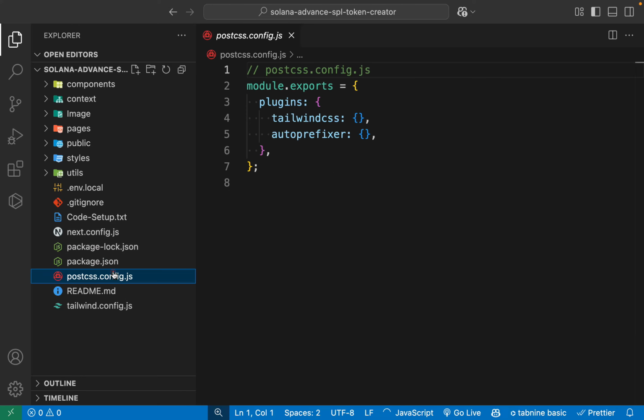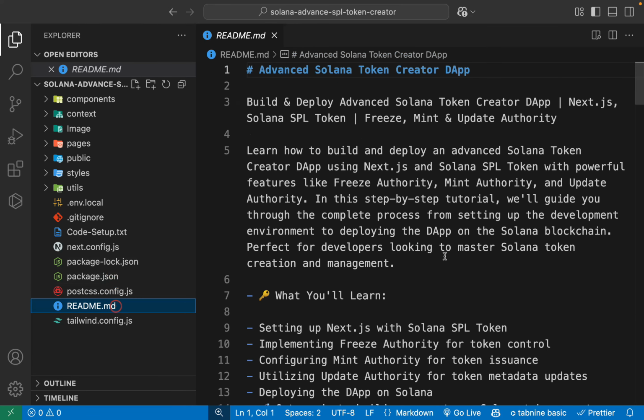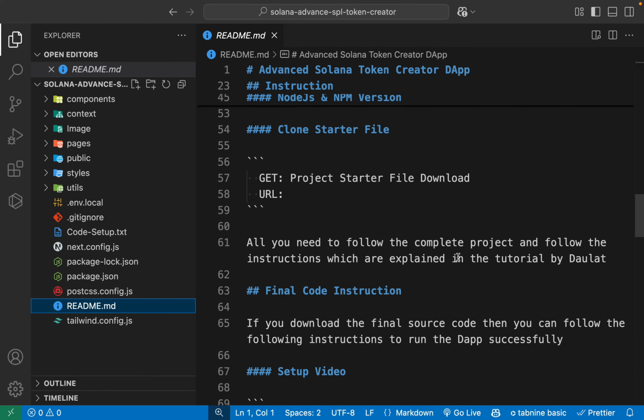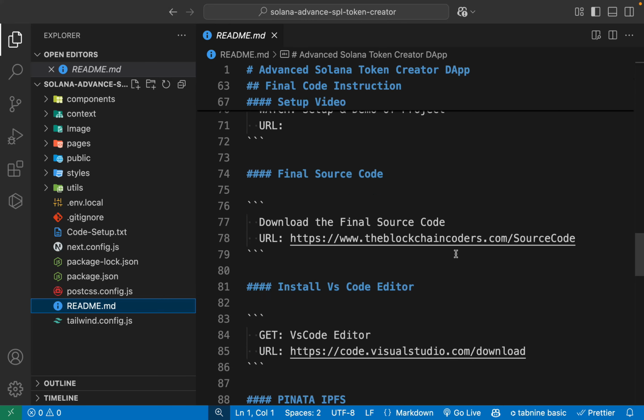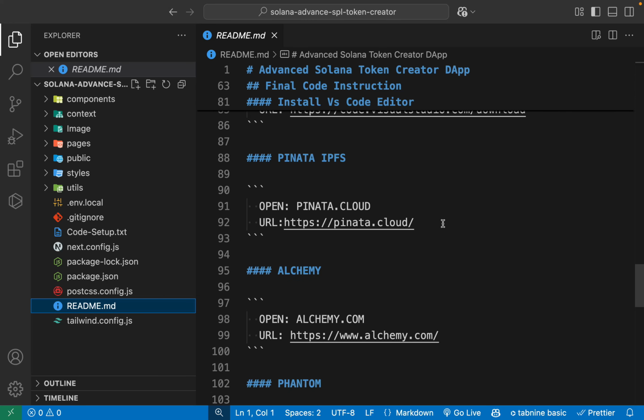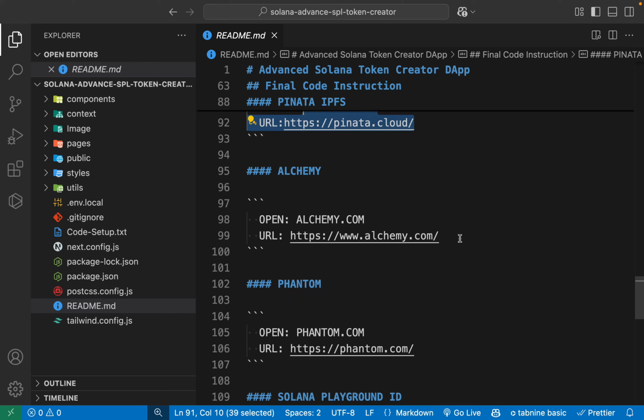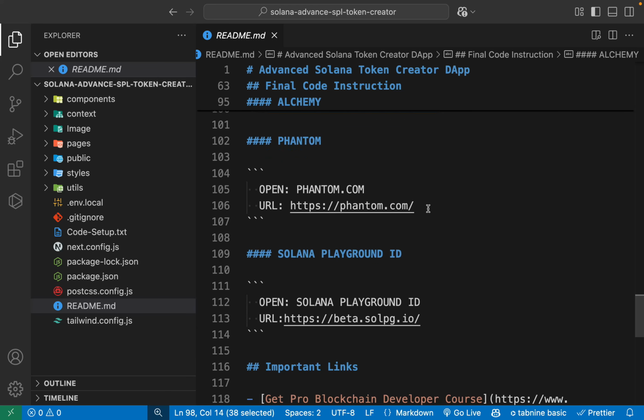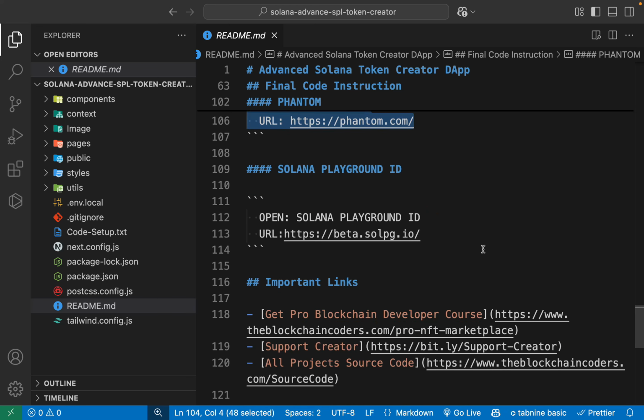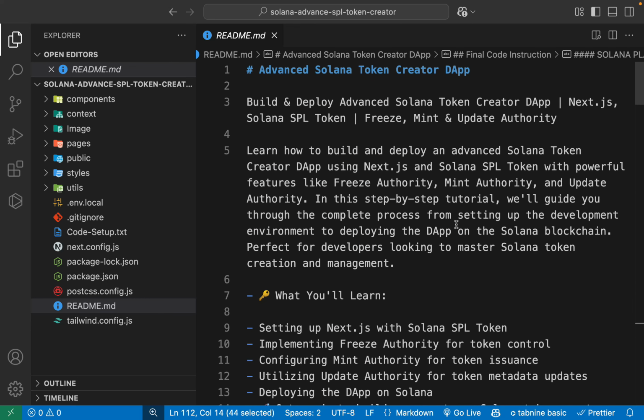Then we have the PostCSS, keep it as it is. Here we have the readme file which you can read, and I have provided all the instructions and all the resources which you need to follow. If you want to get your API key and secret key, you can go to Pinata. If you want to get your RPC URL, you can go to Alchemy. You need to have a Phantom wallet. If you want a free faucet for Solana, which you can use for testing, go to the Solana Playground. Every single thing is provided to you here.